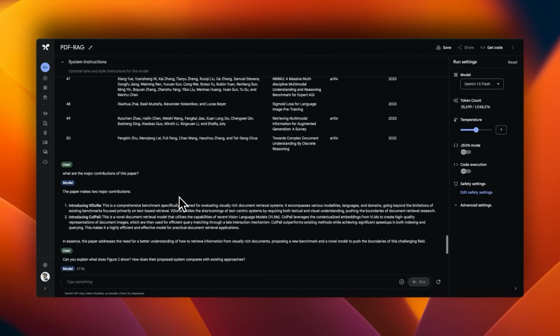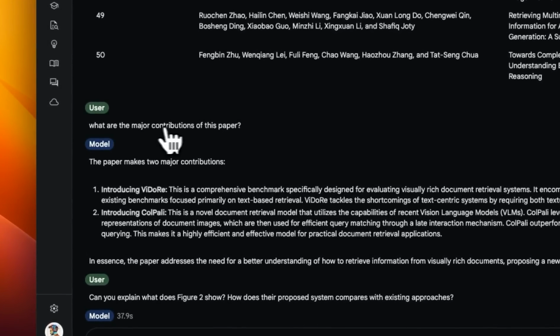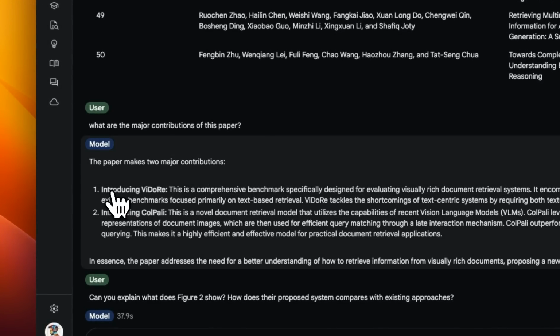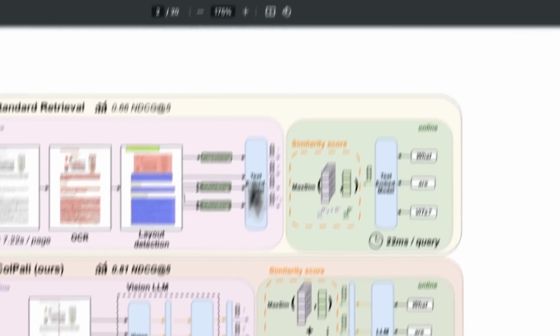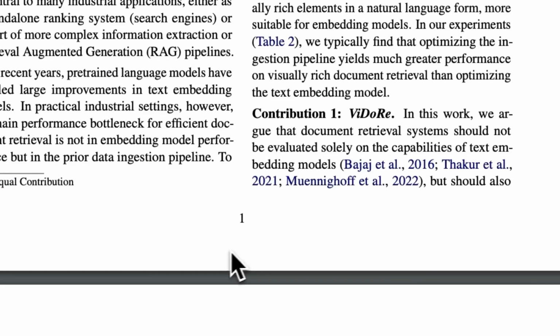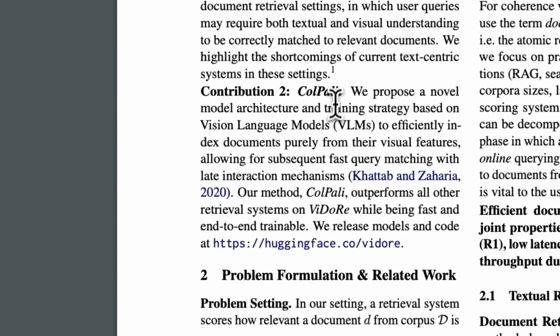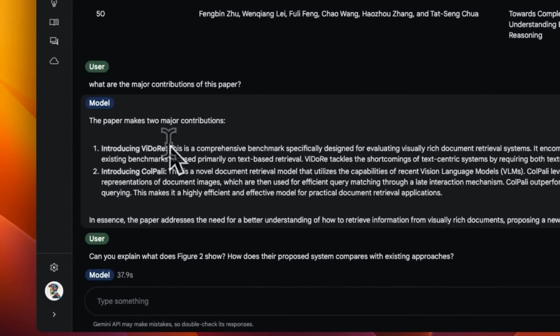Now, since the whole paper is in the context of the LLM, you can ask pretty broad questions, which a normal RAG pipeline will not be able to answer. For example, I asked it, what are the major contributions of the paper? In the paper, they talk about two major contributions. One is this new dataset, and the second one is the PaLI architecture. Gemini Flash just picks up both of these and lists those rather than adding any further information.